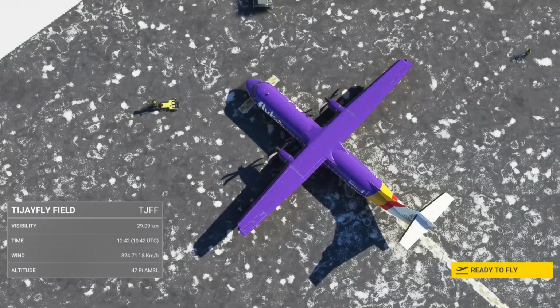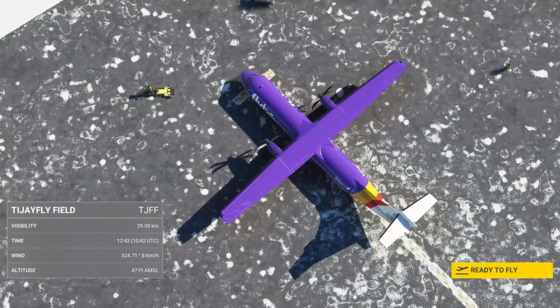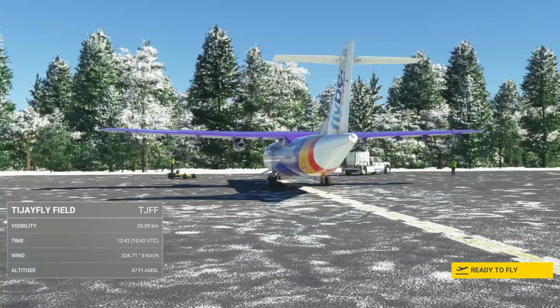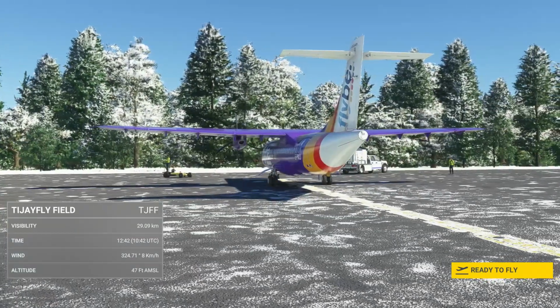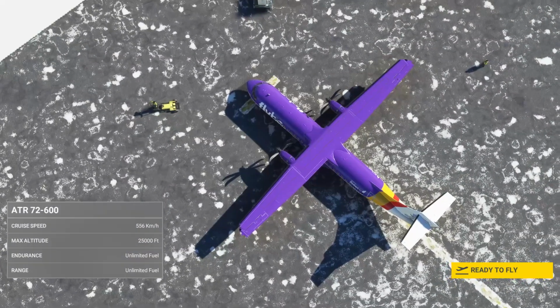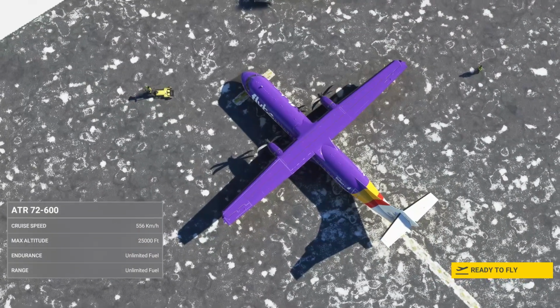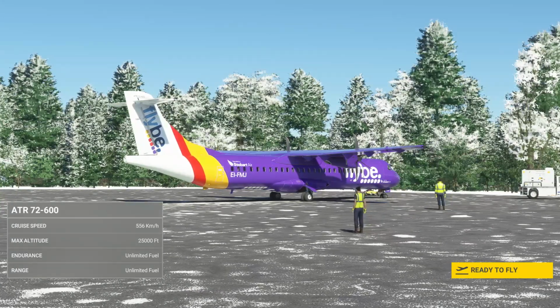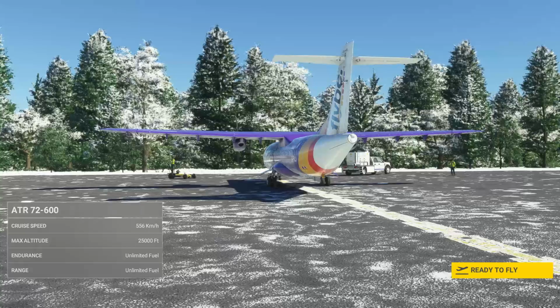Welcome to this cold and dark Quickstart tutorial for the MSFS ATR 72-600. This simplified process is designed to get you flying quickly and does not reflect real-world procedures. For more in-depth, real-world flows, please check out the much longer video on the official MSFS channel. With that said, let's jump inside.